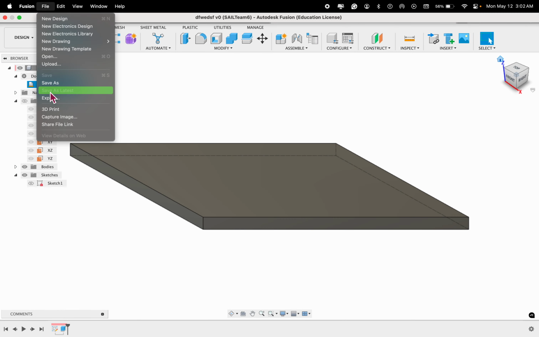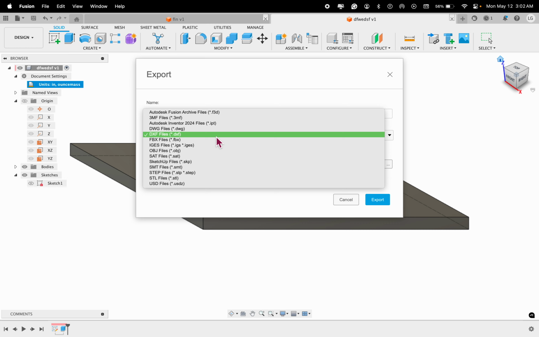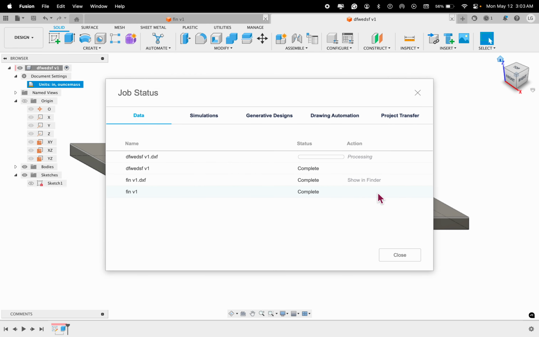And then after we save it, we can export the full thing to DXF if we want, or again, you can do the sketch. Either one works.